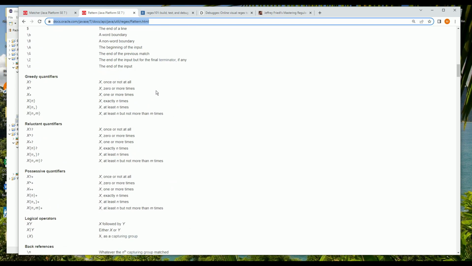And then let's look at the greedy quantifiers. The question mark after a character or group, which is enclosed in parentheses, means 0 or 1. A plus means 1 or more. An asterisk means 0 or more. You can also use curly braces to specify an exact number of repetitions.